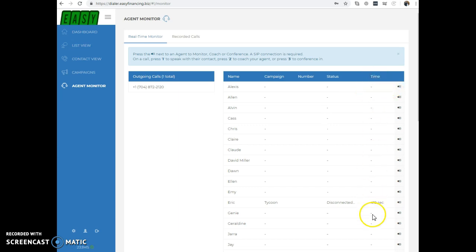Again, this is the time. And this is the button where you can listen to their actual calls. You just click on that, and if you're a manager, you'd be able to hear them talk in real time.